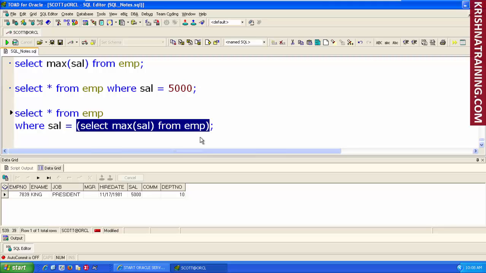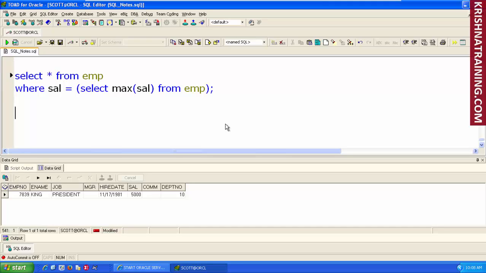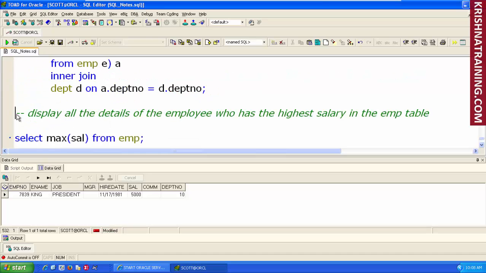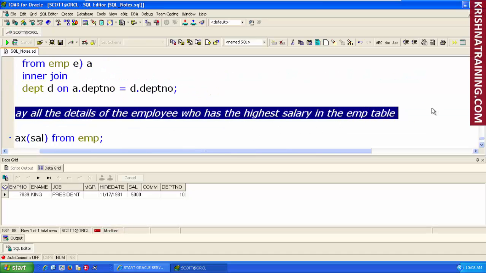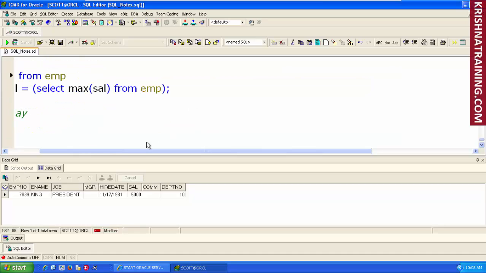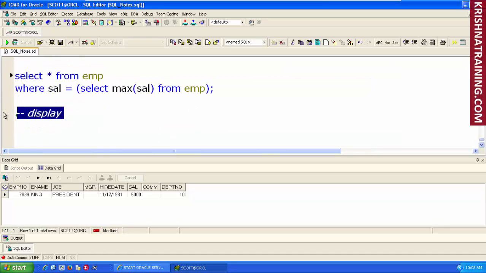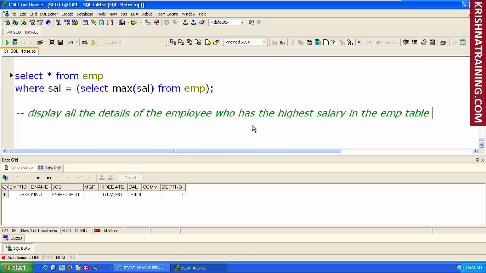Everybody, is that clear? So let's make the requirement a little more complex. It was simple right now. So display... I'm going to add some more stuff to this same requirement. Who has the highest salary in the employee table in their respective departments.